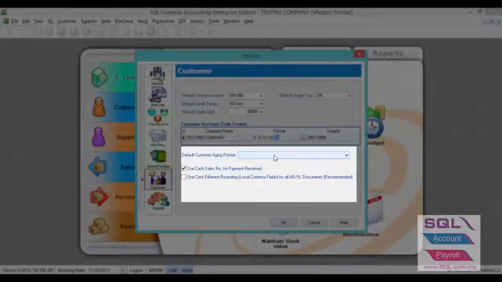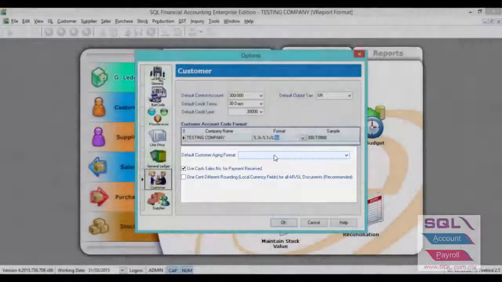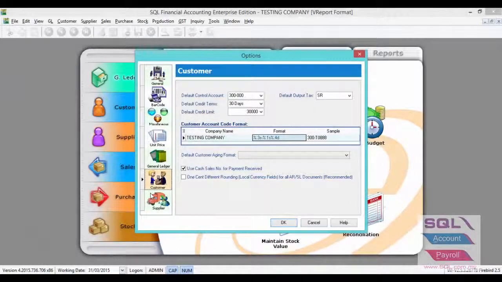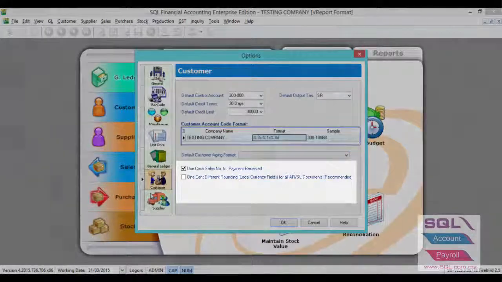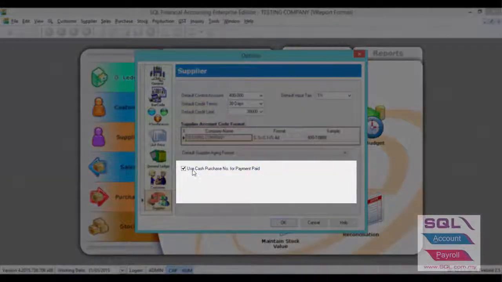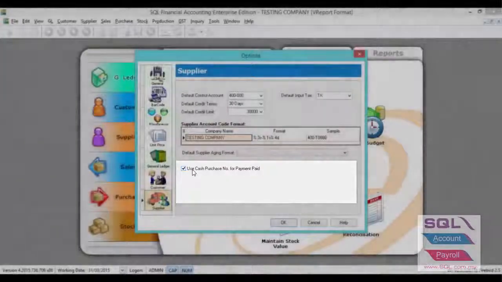So if you have preset your default customer aging format, whenever you go into customer aging, the system will auto select the aging format for you. Same function for supplier. So if you have ticked on use cash purchase number for payment paid, this is actually when you are doing cash purchase, the system will auto generate a payment voucher for you. For the payment voucher number, do you wish to use the same cash purchase number as your payment voucher number? If yes, then you have to check on this option. That's all for today. Thank you.